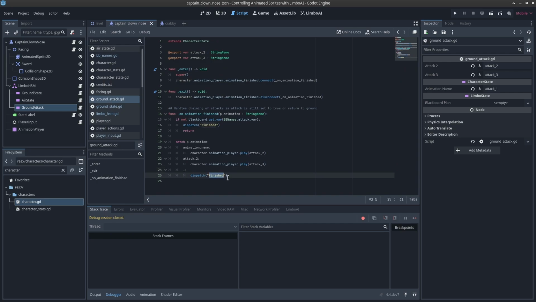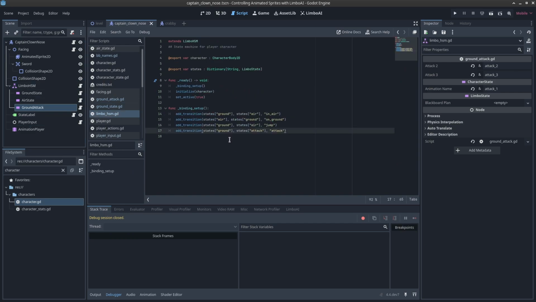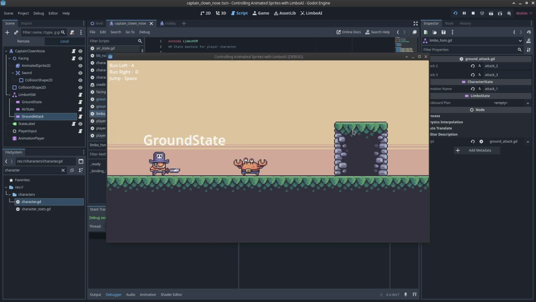Now the dispatch finished isn't doing anything yet, so let's go back to add transitions. Let's add a transition from states attack to states ground, and that's going to be on finished. Now let's hit play. I'm going to hold down left mouse button, and you can see we keep going between our different attacks. Now there's no cooldown on how long it takes to enter the ground attack, but it's just going to keep chaining as long as we hold down the attack button.